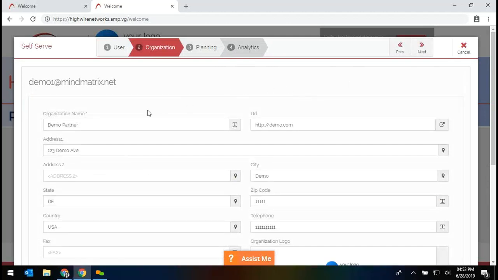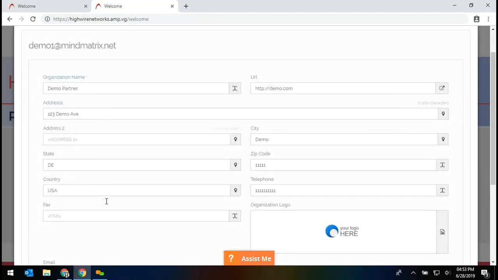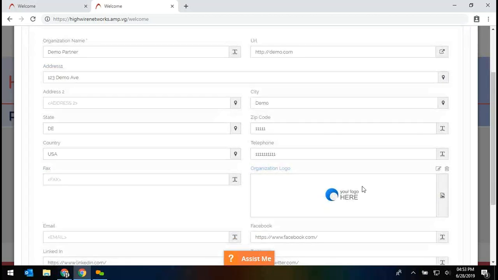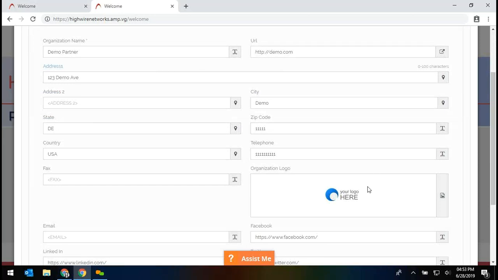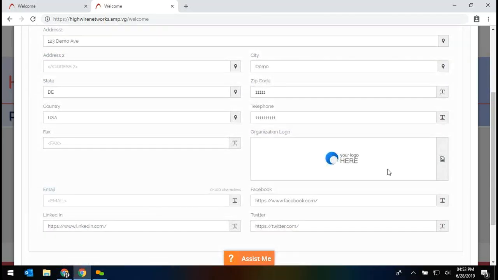Click on Next to go to your organization profile. Here you can fill in your organization details and add in your logo. That way you can have a lot of content that's co-branded and it will auto-populate with your company's contact information.